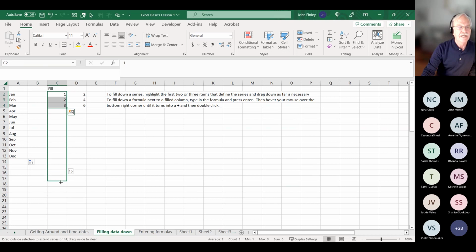Okay. So likewise, if I have 1, 2, 3, I can drag this down. Let's just go to 20 down. Okay, so now I have the numbers 1 through 20.